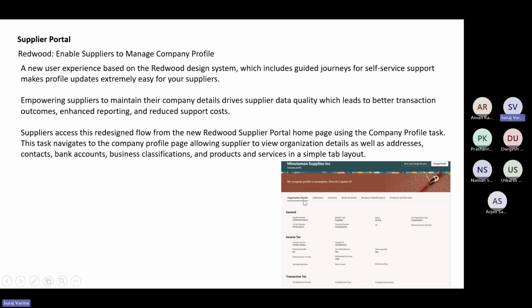So here, if you see, you have all the details. Whenever you go to the company profile, you can see the respective tabs like the organization details, addresses, contacts, bank account, business classification, products and services. In that manner, you can navigate to those respective areas, and based on that, you can make those changes as well. And on top, you have the change profile option, which triggers those changes.